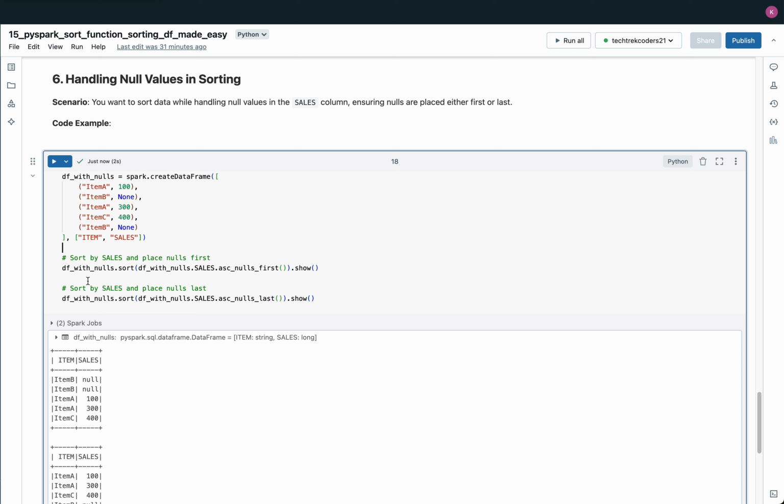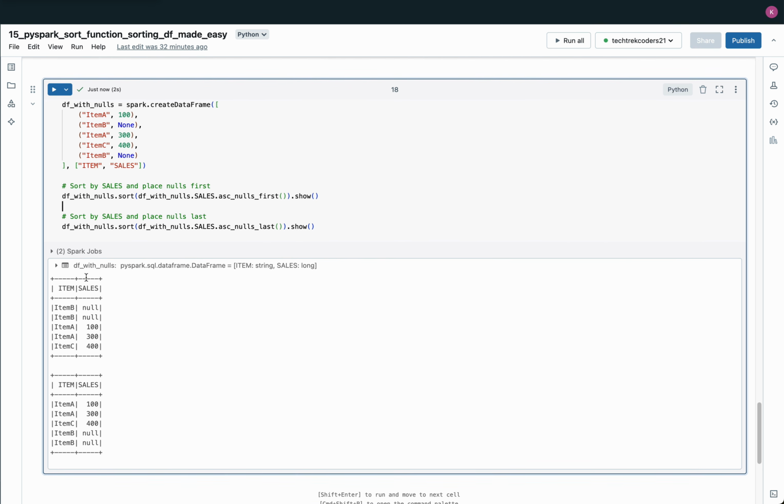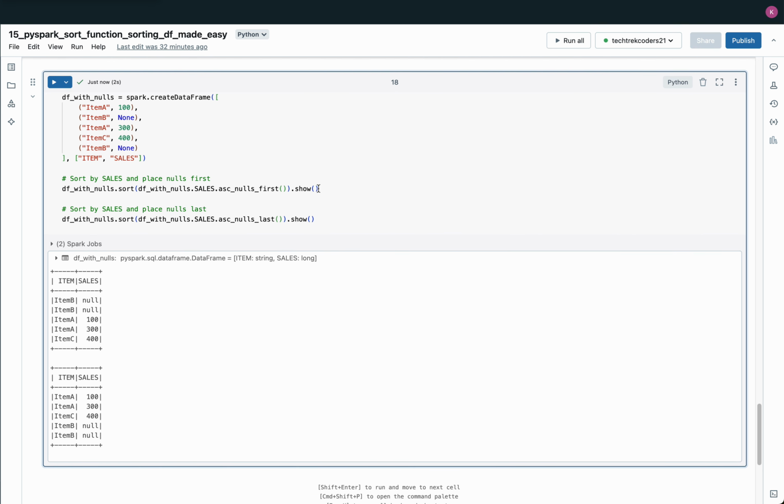Our goal is to sort the data based on the sales column while specifying whether the null values should be placed first or last. In the first scenario, we use the sort function along with asc_nulls_first. This means that we are sorting the sales column in ascending order, with null values appearing at the beginning of the sorted data frame.